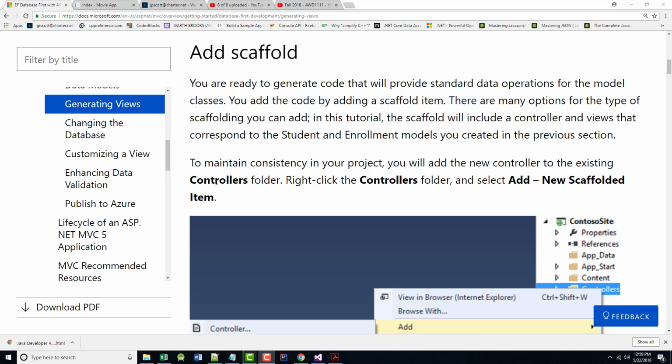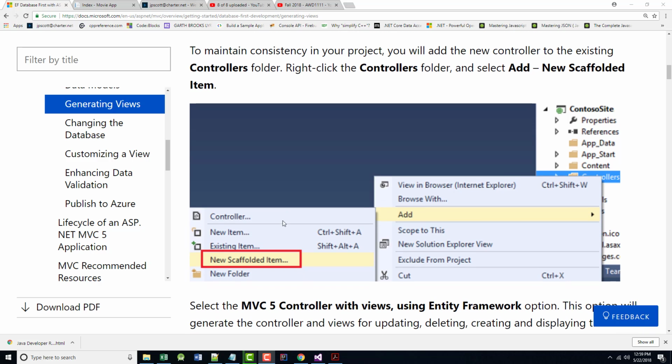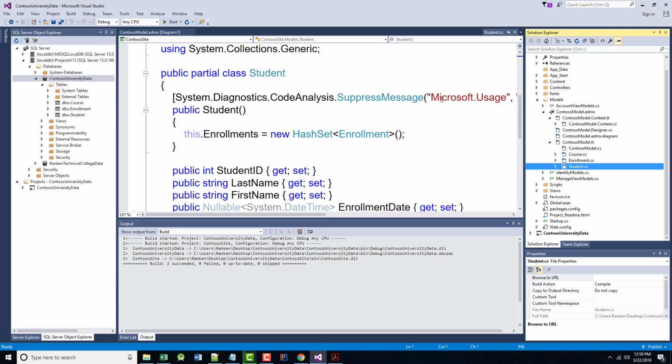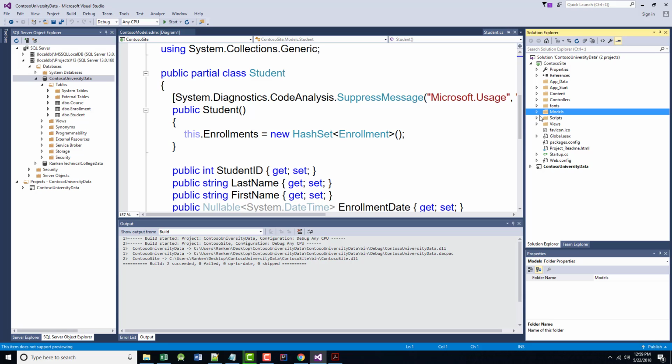There are many options for the type of scaffolding you may add. In this tutorial, the scaffold will include a controller and views that correspond to the student and the enrollment models that we created in the previous section. To maintain consistency, we will add the new controller to the existing controllers folder. So we're going to come back to our project. We are going to close our models folder right now. Notice that controllers has just the built-in stuff that we got when we started the project.